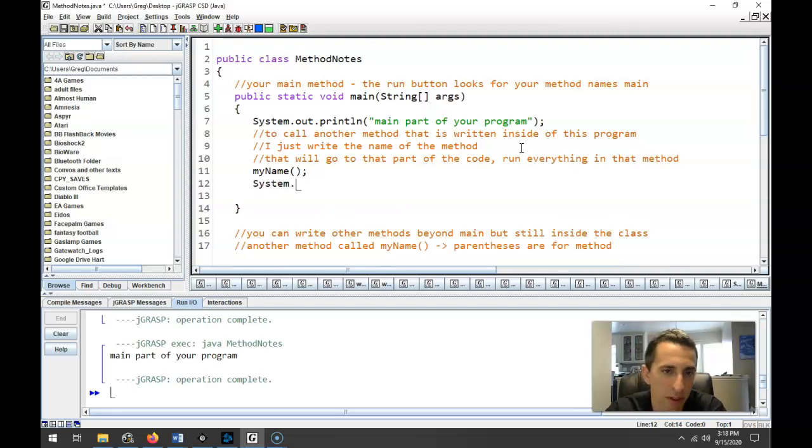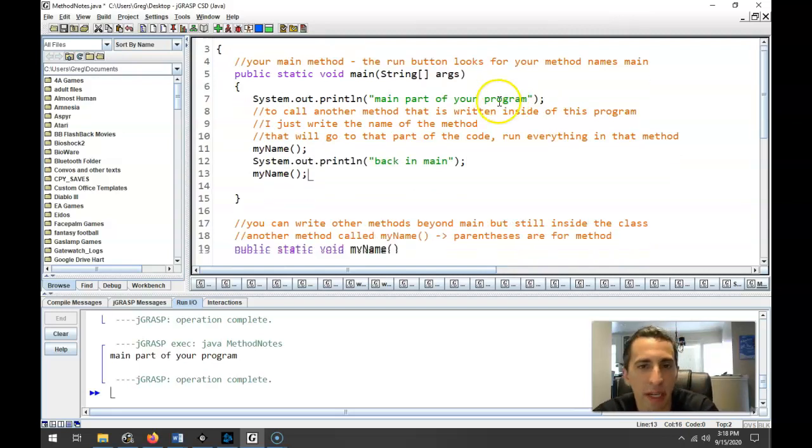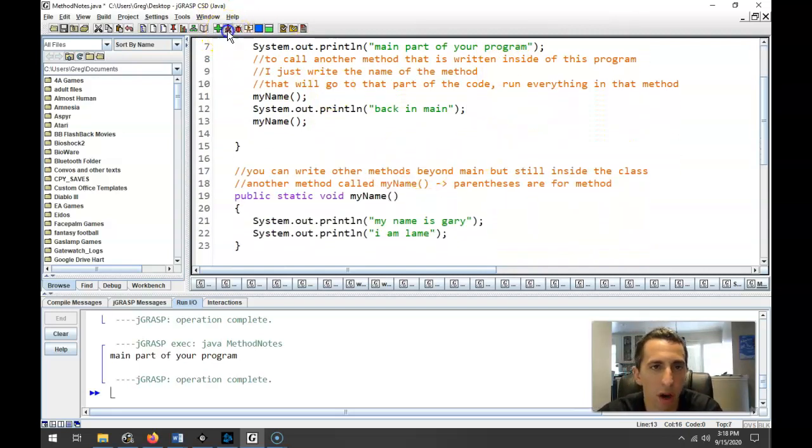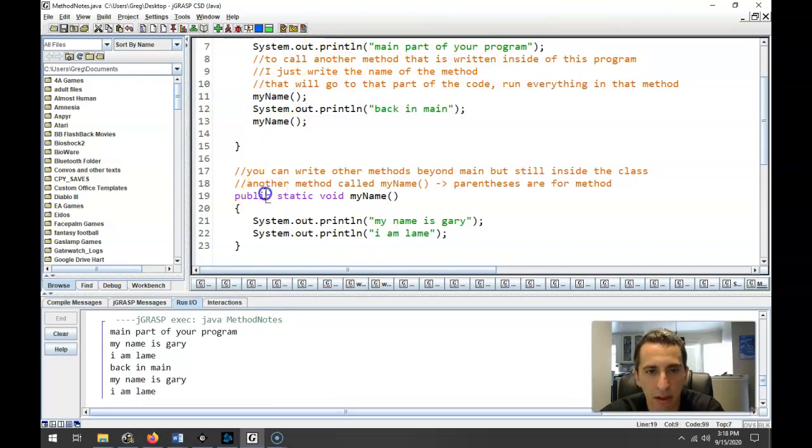Then, just to show you what's going on, I can say I'm back in main here, and then I'll go to myName, and I can call the method as many times as I want. So now I run this code. It says, okay, I'm in main, so I print out the main part of the program. Now it goes to myName, so it runs down to this bit of code and executes all the code in here. And then once it's done, it goes back to where it came from, and it continues on. So it says back in main. And then it says, okay, myName again. So I'm going to go back down to this section of code and do everything that we have in there. Okay, so that's the basics.